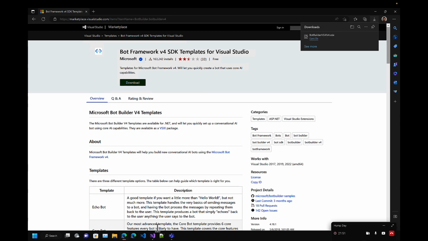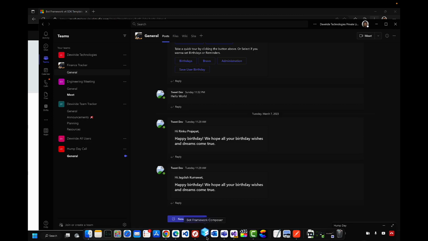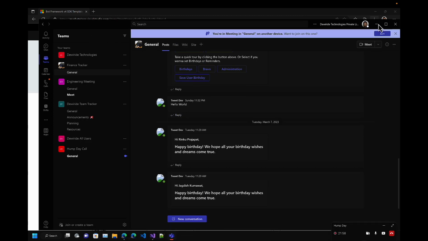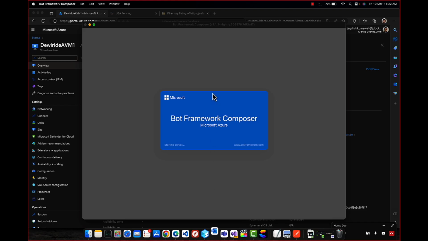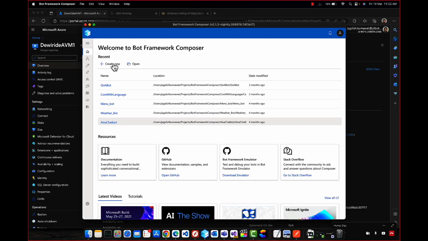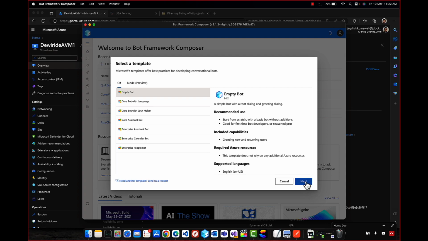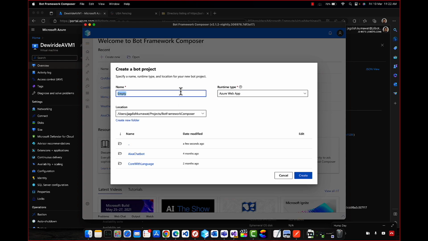So why don't we build it with Composer? This we haven't tried yet, right? So let's try to build with the Composer so that we explore a new thing. So it will be quicker to build as well. So let's start with the empty bot. ChatGPT bot.